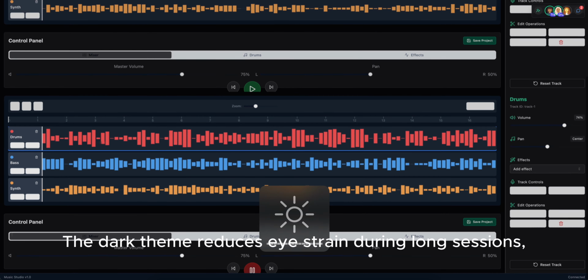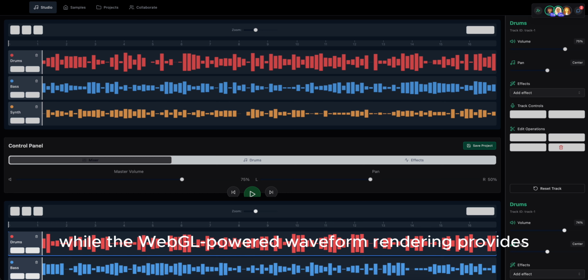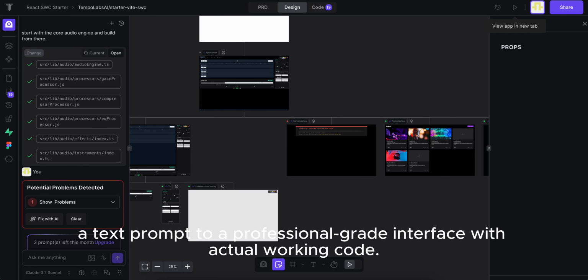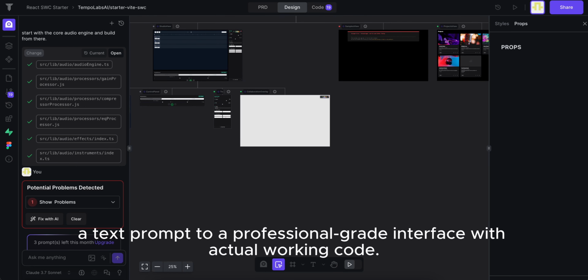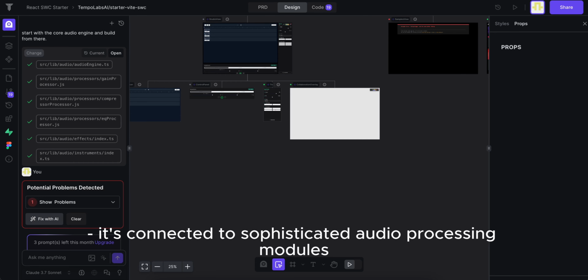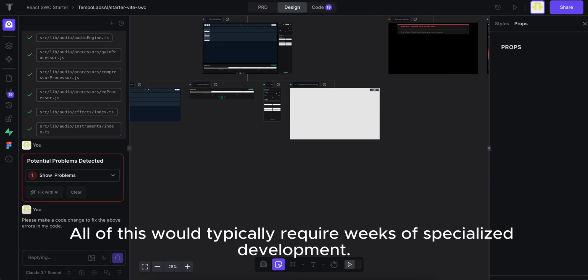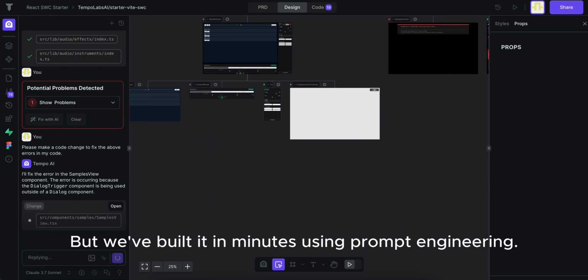The dark theme reduces eye strain during long sessions, while the WebGL-powered waveform rendering provides smooth visualization even with complex audio data. What makes this remarkable is how quickly we've gone from a text prompt to a professional-grade interface with actual working code. The sequencer isn't just a pretty UI. It's connected to sophisticated audio processing modules that handle everything from precise timing to spatial audio positioning. All of this would typically require weeks of specialized development, but we've built it in minutes using prompt engineering.